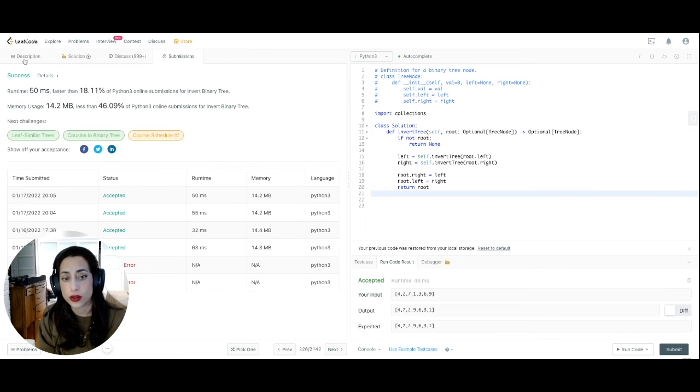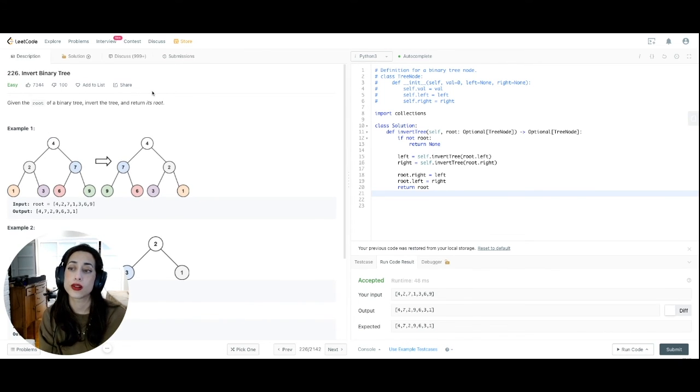and it also is accepted for all test cases. So there you go. That is how you solve Leetcode problem number 226, invert binary tree, with both a recursive depth first search approach as well as an iterative breadth first search approach.